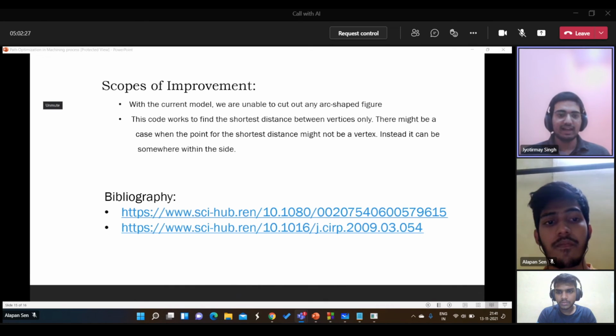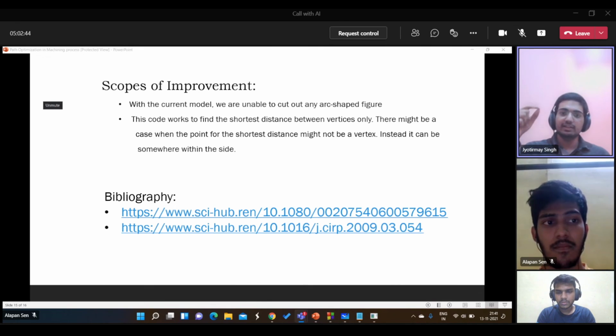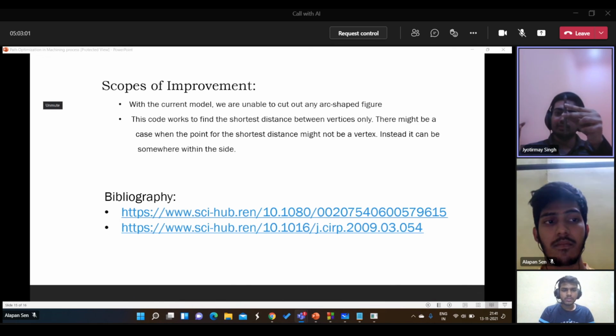The second flaw is that the code works to find the shortest distance between vertices only. There might be a case when the point with the shortest distance might not be a vertex. Suppose the tip of my index finger is a point, and I have this pen. If you are able to see it, the closest distance between my point and this pen is this. But in our model, it traverses through this path, as this is a vertex. So these are the two flaws.